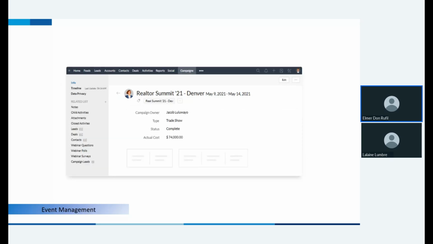So the event management in Zoho CRM is perfect for organizing and tracking everything related to your events. Whether it's a webinar, a seminar, a product launch, or any other event you're hosting. With Zoho CRM, you can create and manage events directly within the system, track registrations, keep a list of attendees, and send invites and automated reminders to attend before the event.